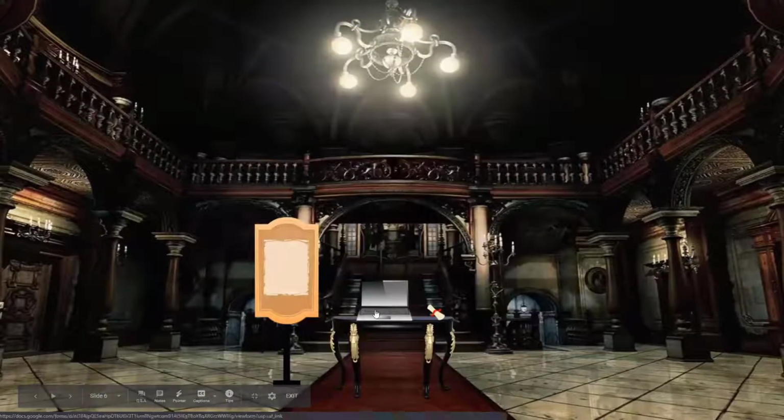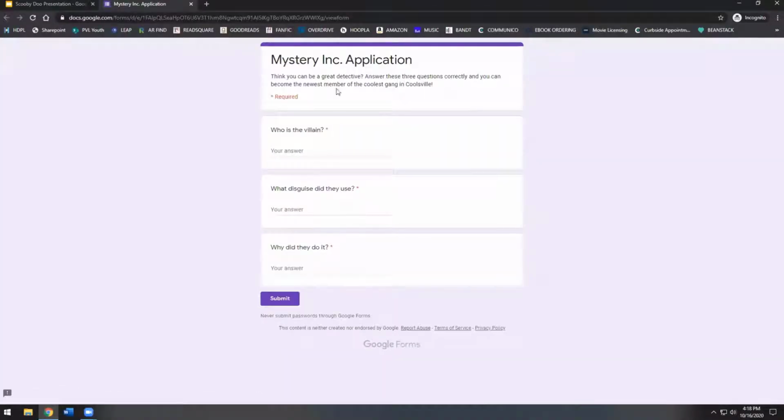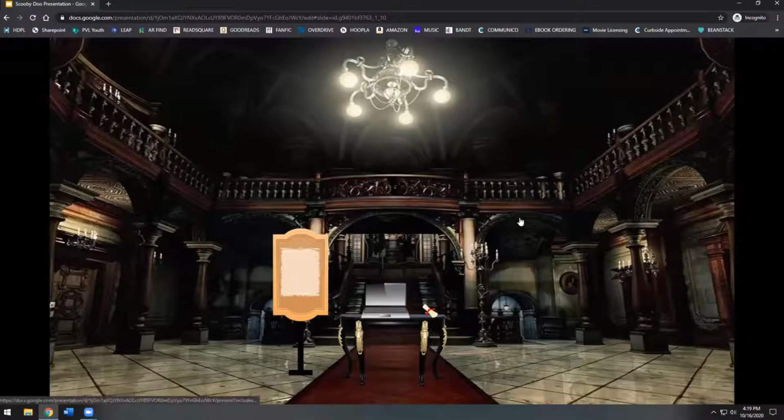All right, so it said we had a computer right here. If we click on that computer, it's going to take us to this Google form. And this is the last thing we're going to do. We need to type our answers for who the villain is, what disguise they used, and why they did it. So this is the last form we're going to need. I'm just going to exit out of it because we don't need it now.